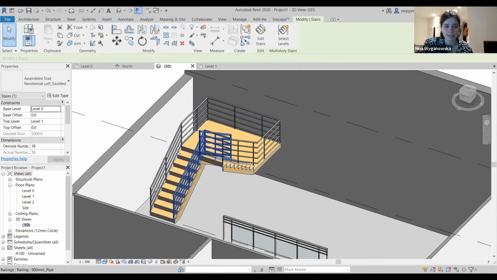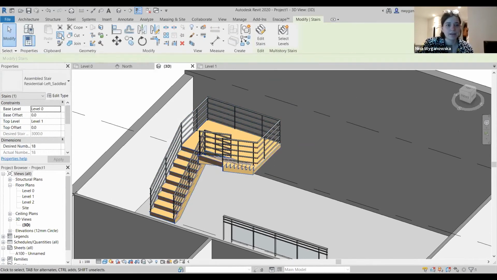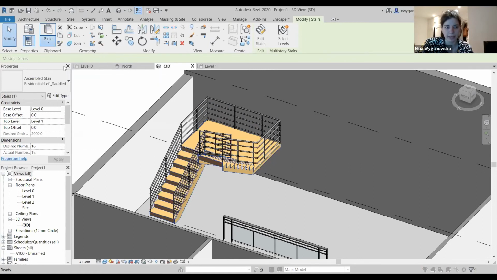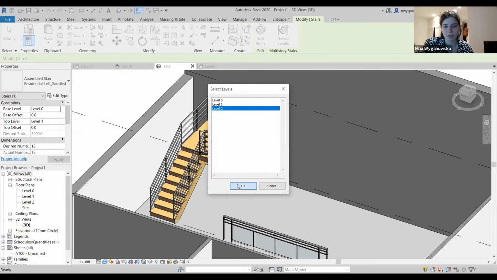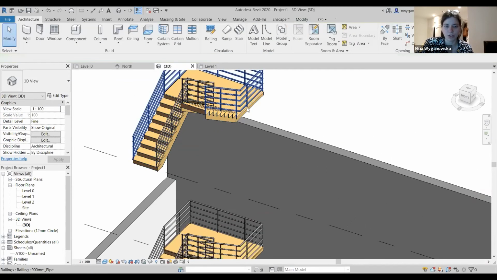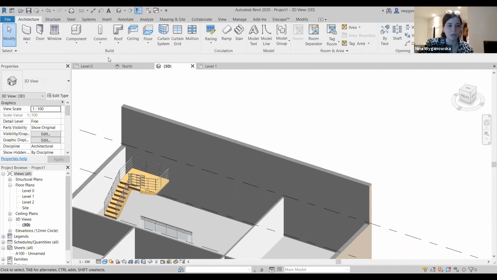If I want this stair to repeat, I can select my stair. At the top, you have copy to clipboard, and then I can say align to selected level, pick level, or align to the same place. Let's say I want them to come up on the second level as well, so they basically continue on the upper floor. You can keep doing that with anything you want.